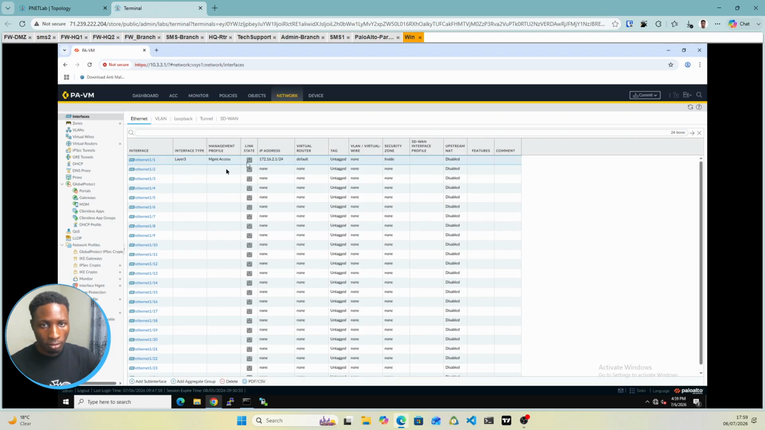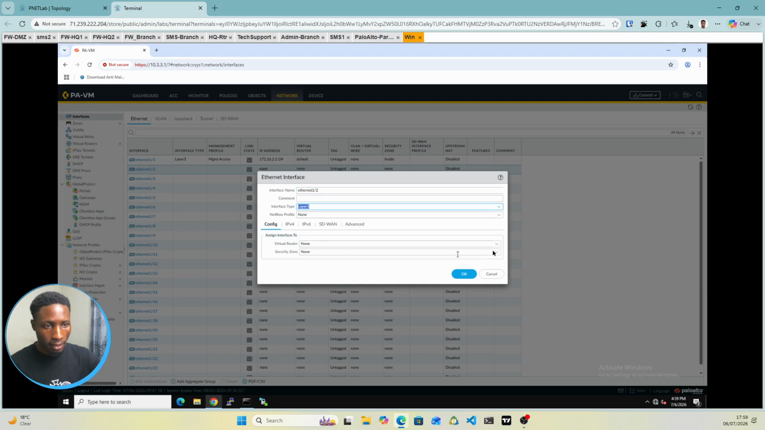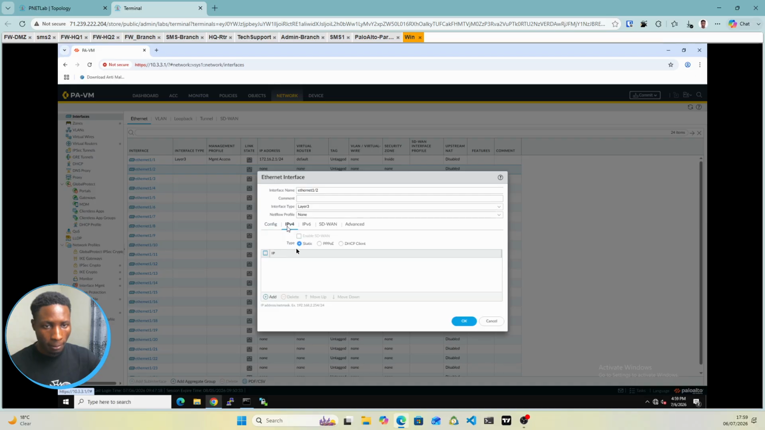So it's currently down. When we commit, it will come up. So go ahead and do the same thing for this other interface here. And here I'll just set it to be of layer 3. The default here should be for the default router. We'll edit that. And then also here, it's going to be outside zone. We'll come to IPv4 and hit on add.